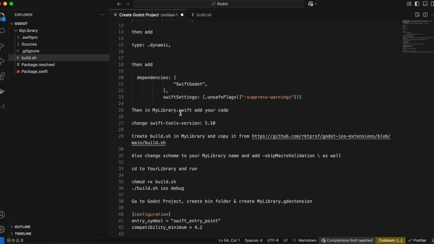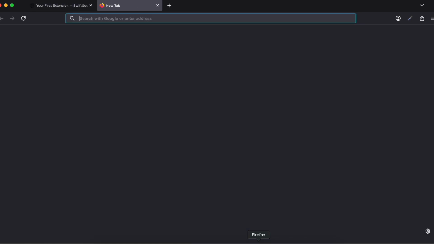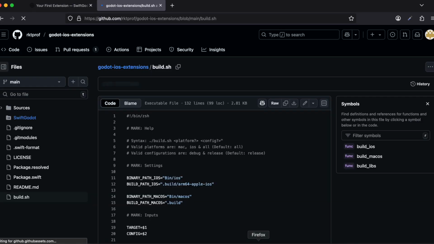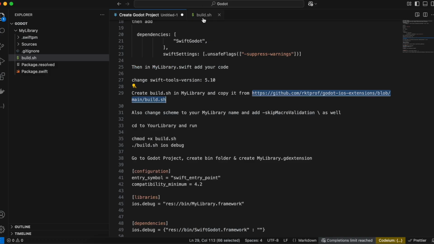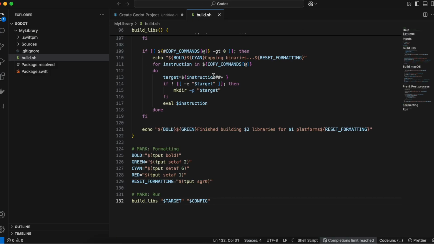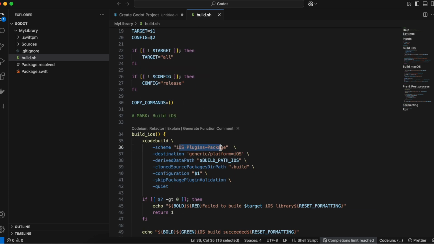Now for the contents of this file, you will have to go to this particular URL over here. So I'll just copy this and open it inside a new tab. Then I'll copy everything from this and paste it inside this build.sh file. Now here we'll have to make a few changes. So the first change is, this should be our own library name.